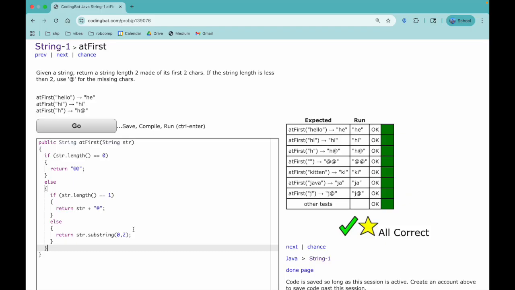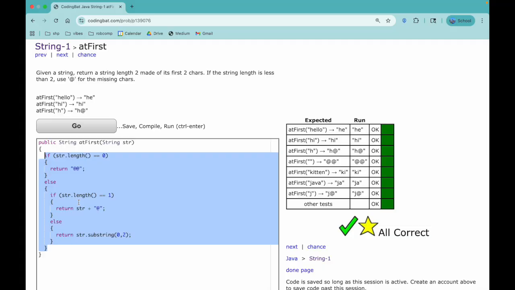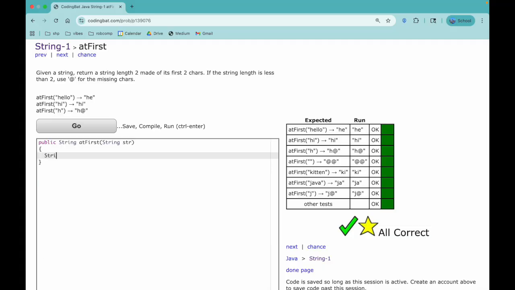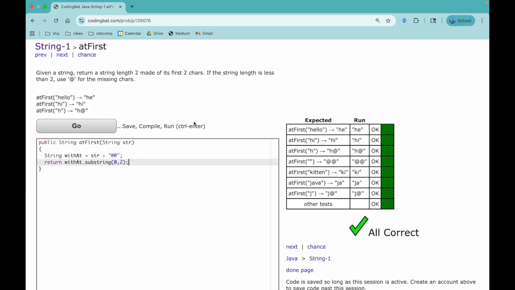But there's actually one clever way that I really just want to show you. You don't have to type this, but I just want you to see it. I'm going to do string withAt equals str plus @, and we're just going to return withAt.substring(0, 2). And this actually will also work.